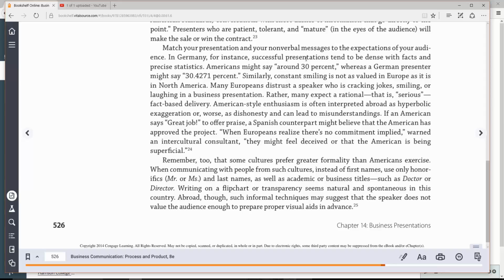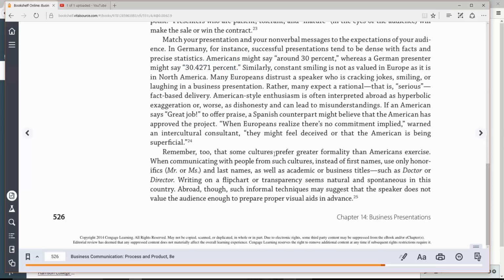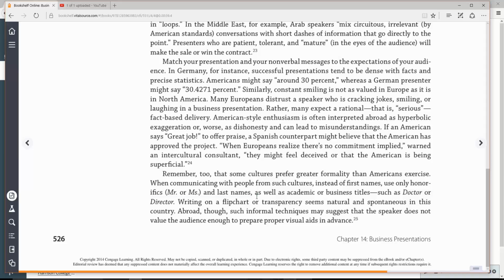In Germany, successful presentations tend to be dense with facts and precise statistics. Americans might say around 30%. A German presenter would say 30.4271%. Remember too that some cultures prefer greater formality. When communicating with people from these cultures, instead of first names, use honorifics, Mr. or Ms. with last names, as well as doctor or director. Even in the United States, this is done just out of respect and courtesy.